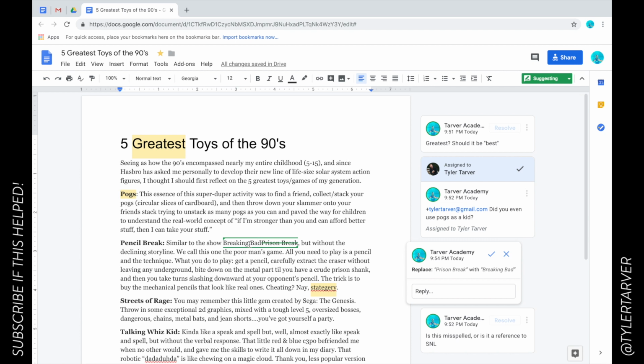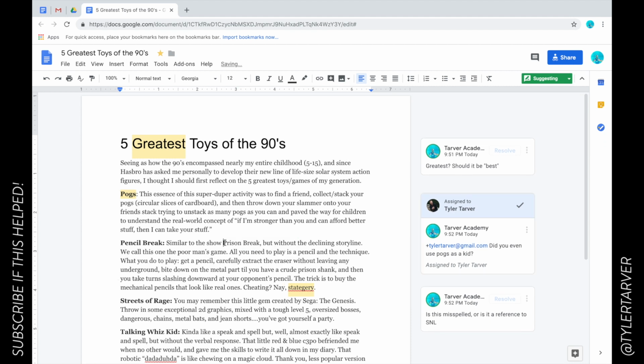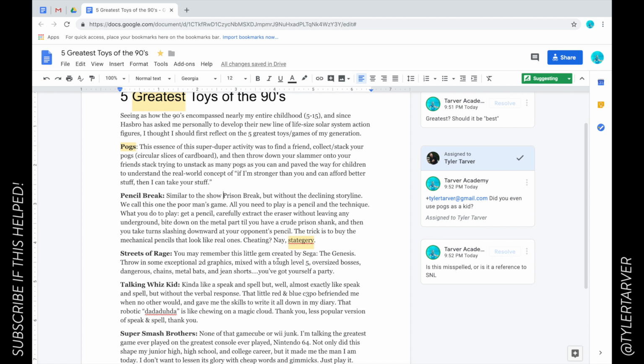Then I can go down here to this one. It says replace Prison Break with Breaking Bad. I could reply to that, or I could just X and say no, and then it goes back to what it was. This is an incredible thing you could do when you're reviewing papers. Like if you're looking at a rough draft, you can go in and make suggestions, so they can go in and check or X and decide if they want to make it.